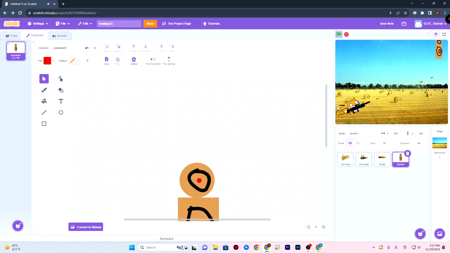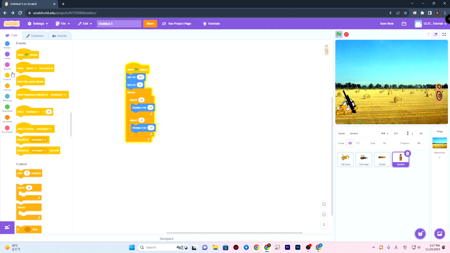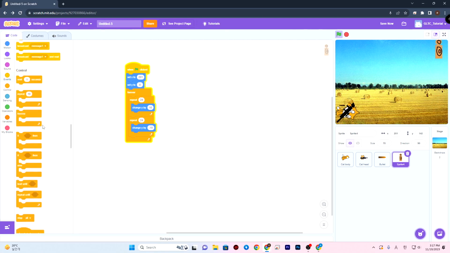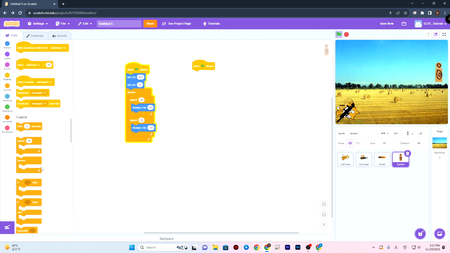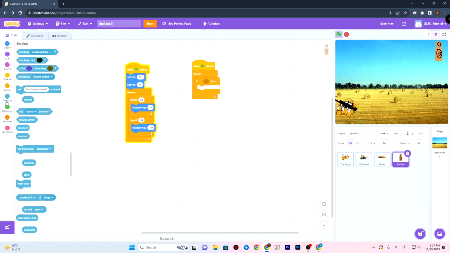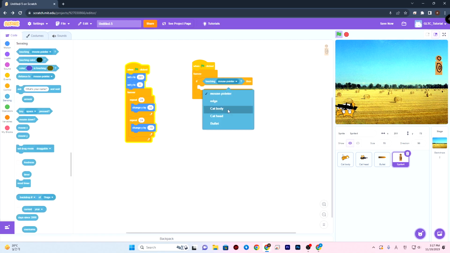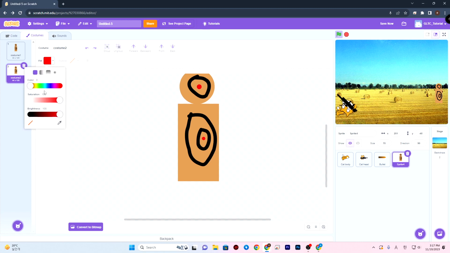Now it's good. Now, also, when it touches the bullet, you're going to destroy it. When clicked, we're going to add another forever. If touching the bullet, we're going to change the costume, duplicate it, and use fill method.